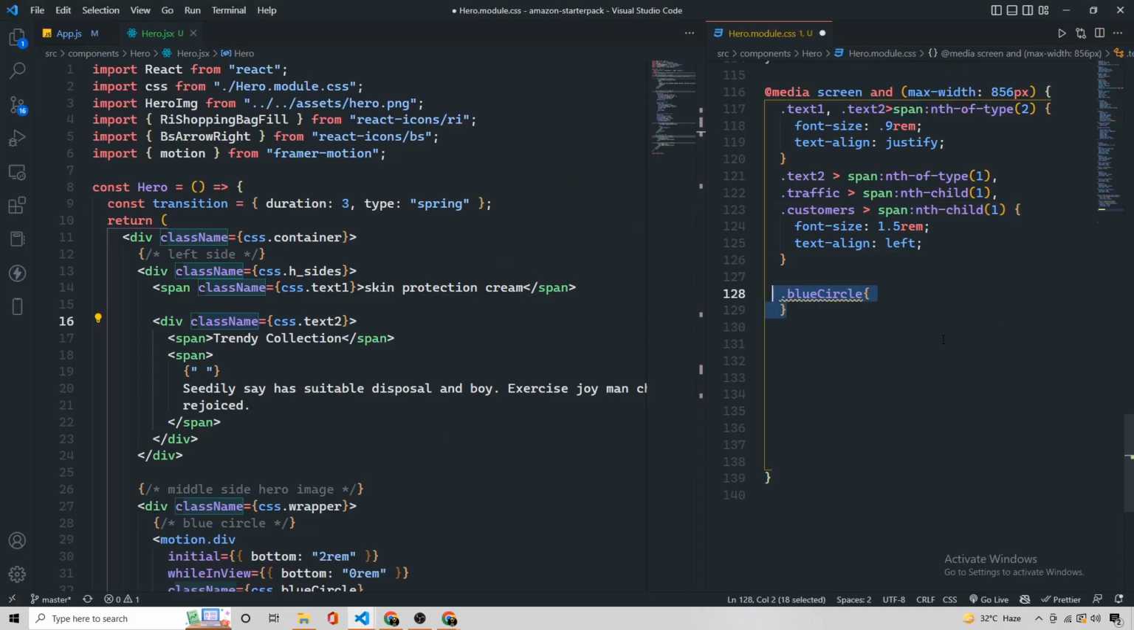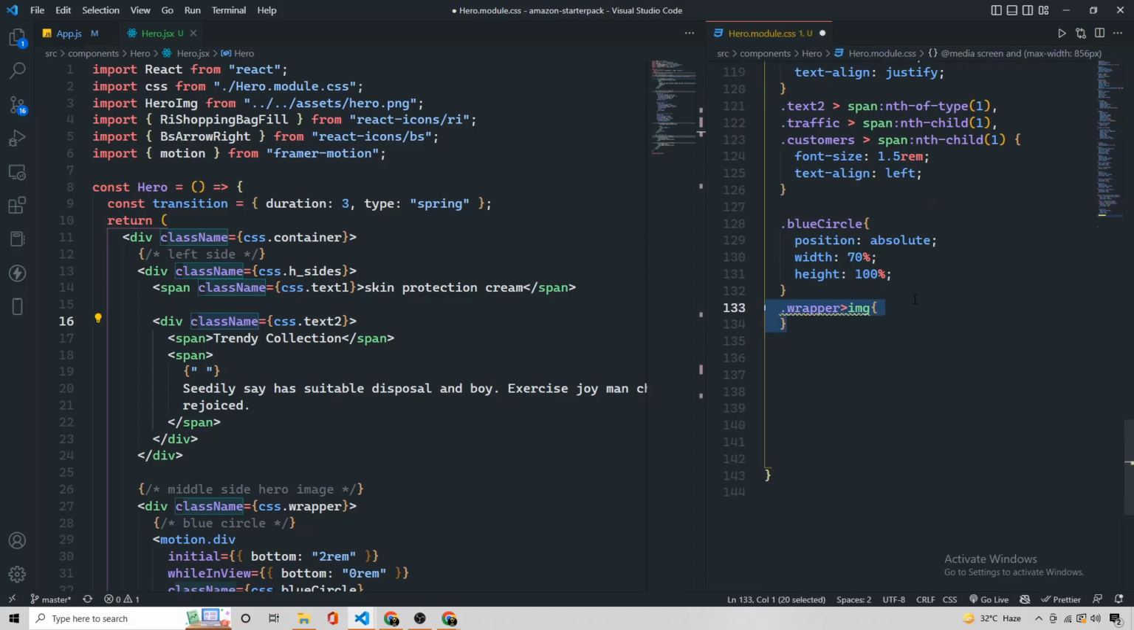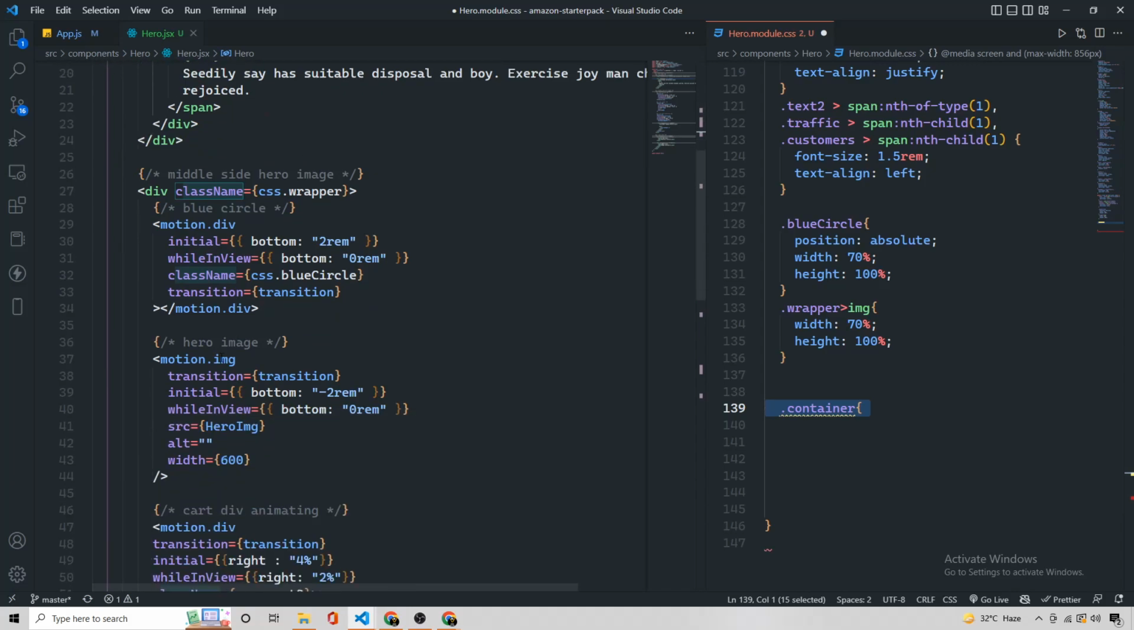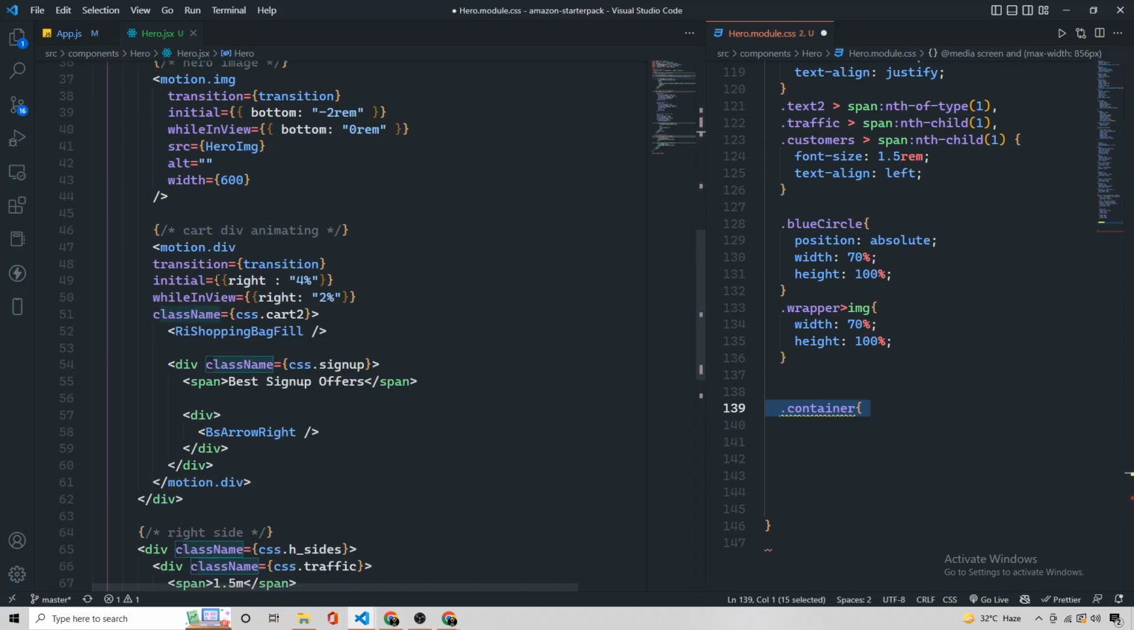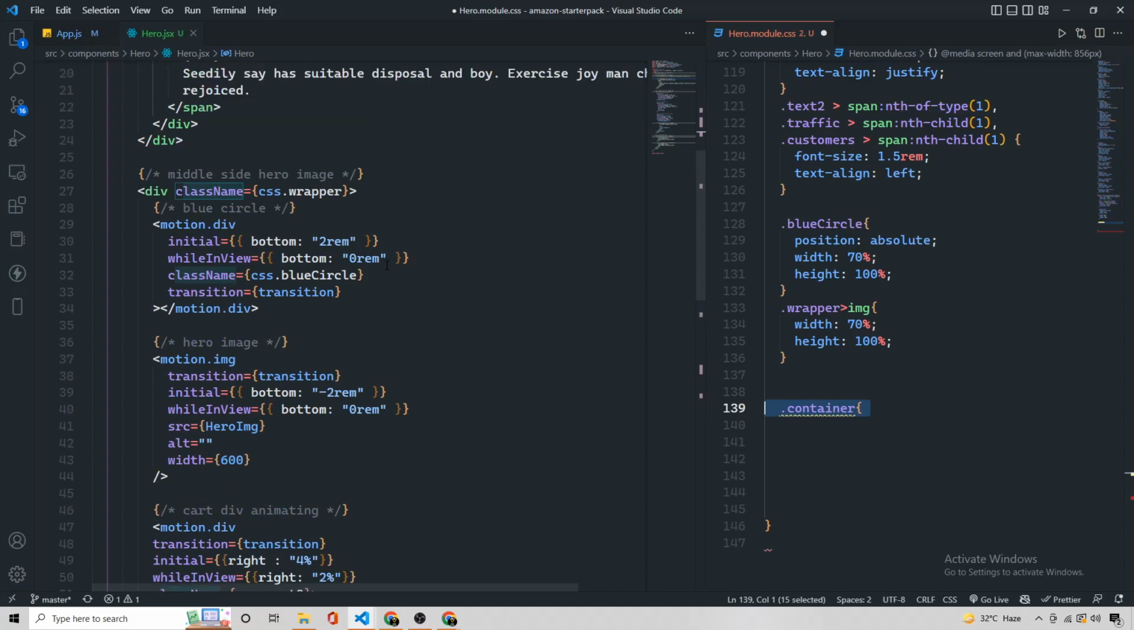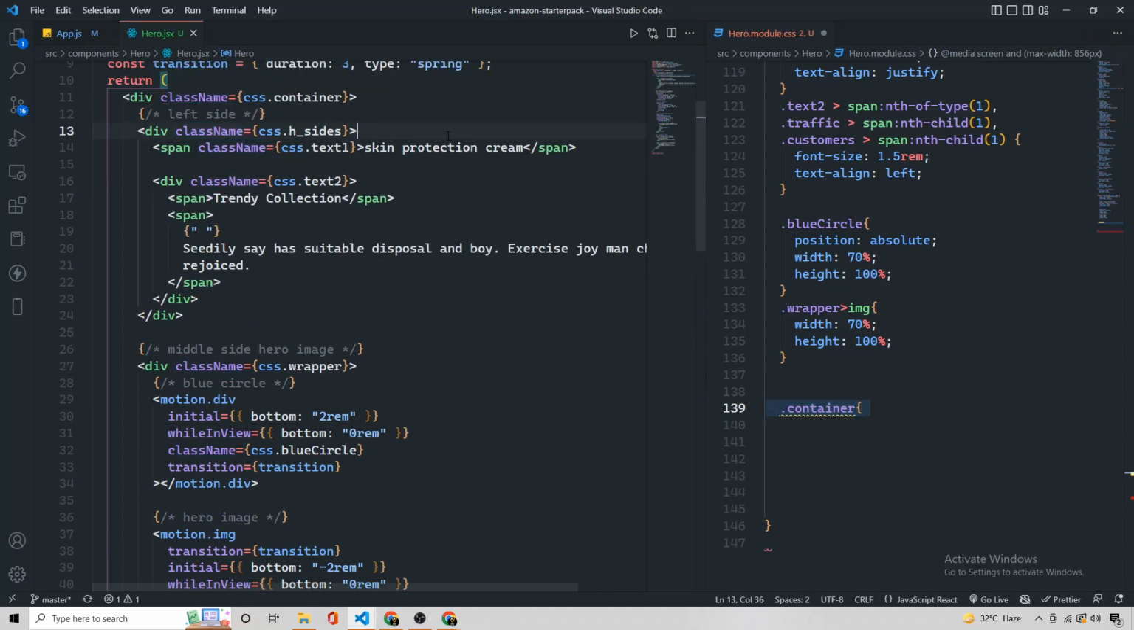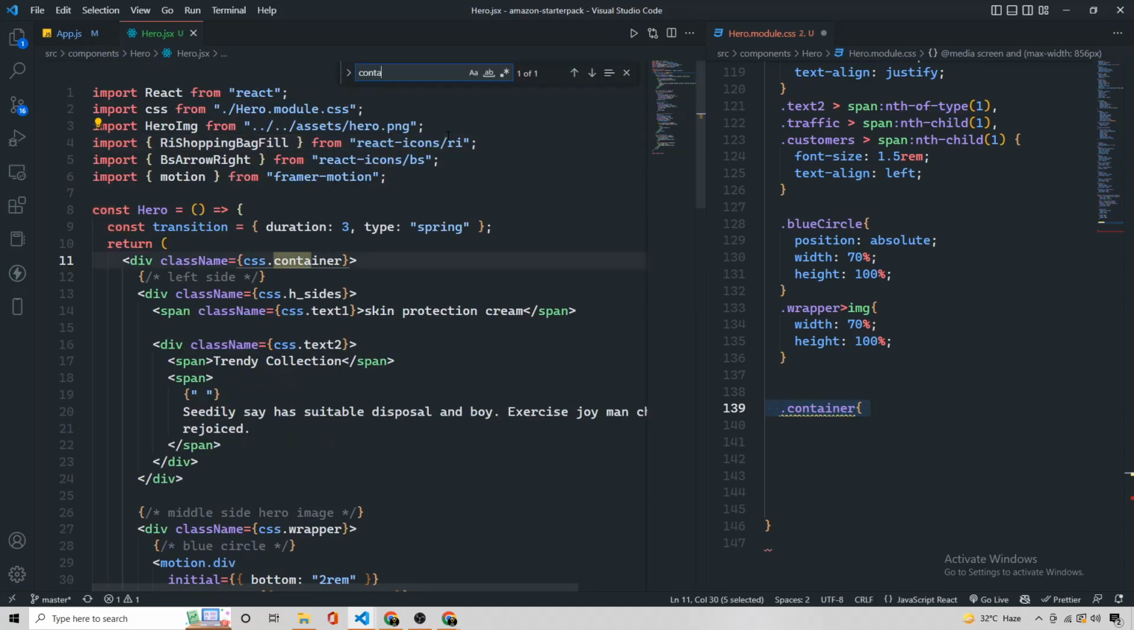Next I am targeting the blue circle, making its position absolute with a width and height of 70% and 100%. And then for our hero image I am again giving it a width of 70 and height of 100. And after our hero image, here I am targeting the container. So where is the container? Let's search for the container.